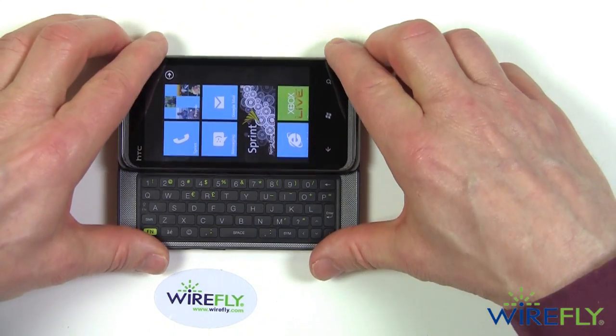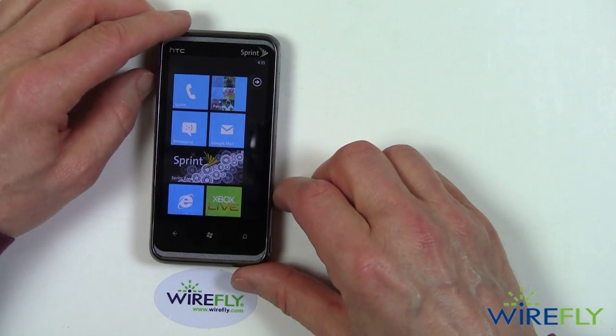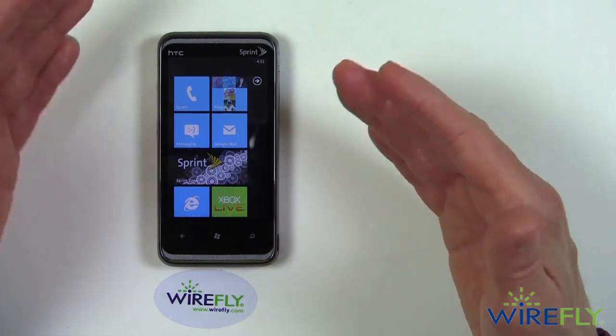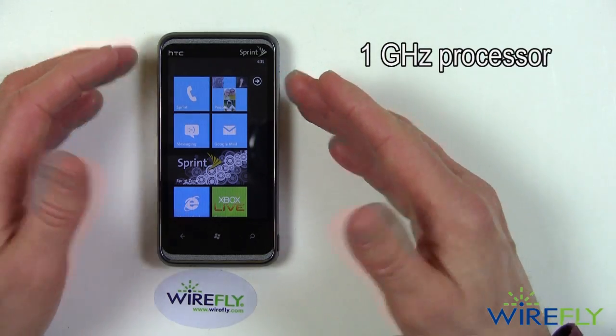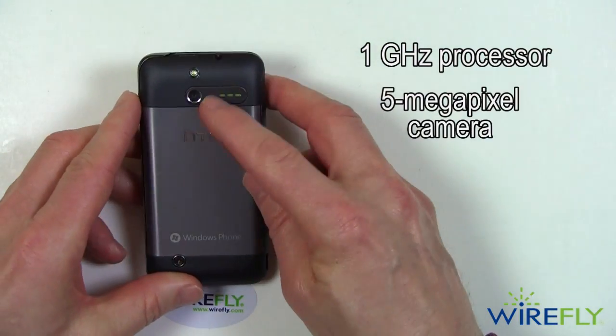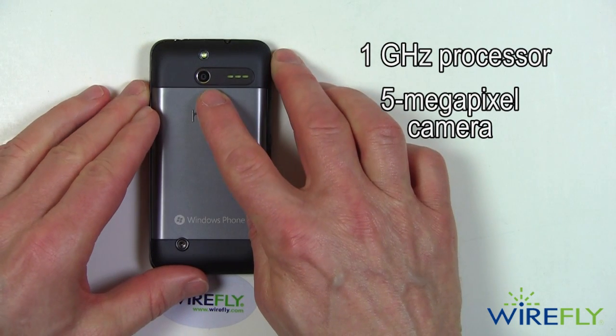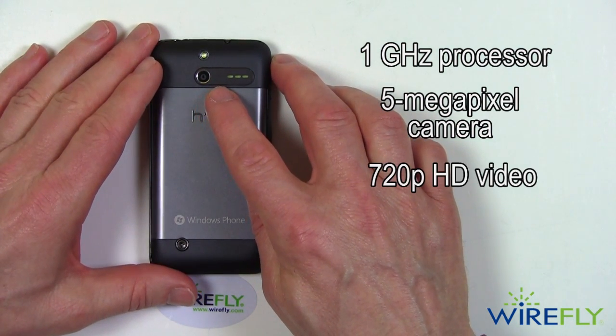So now that I've shown you that, let's talk a little bit about the phone. The HTC Arrive has a 1 gigahertz processor. It has a 5 megapixel camera that can do 720p HD video.